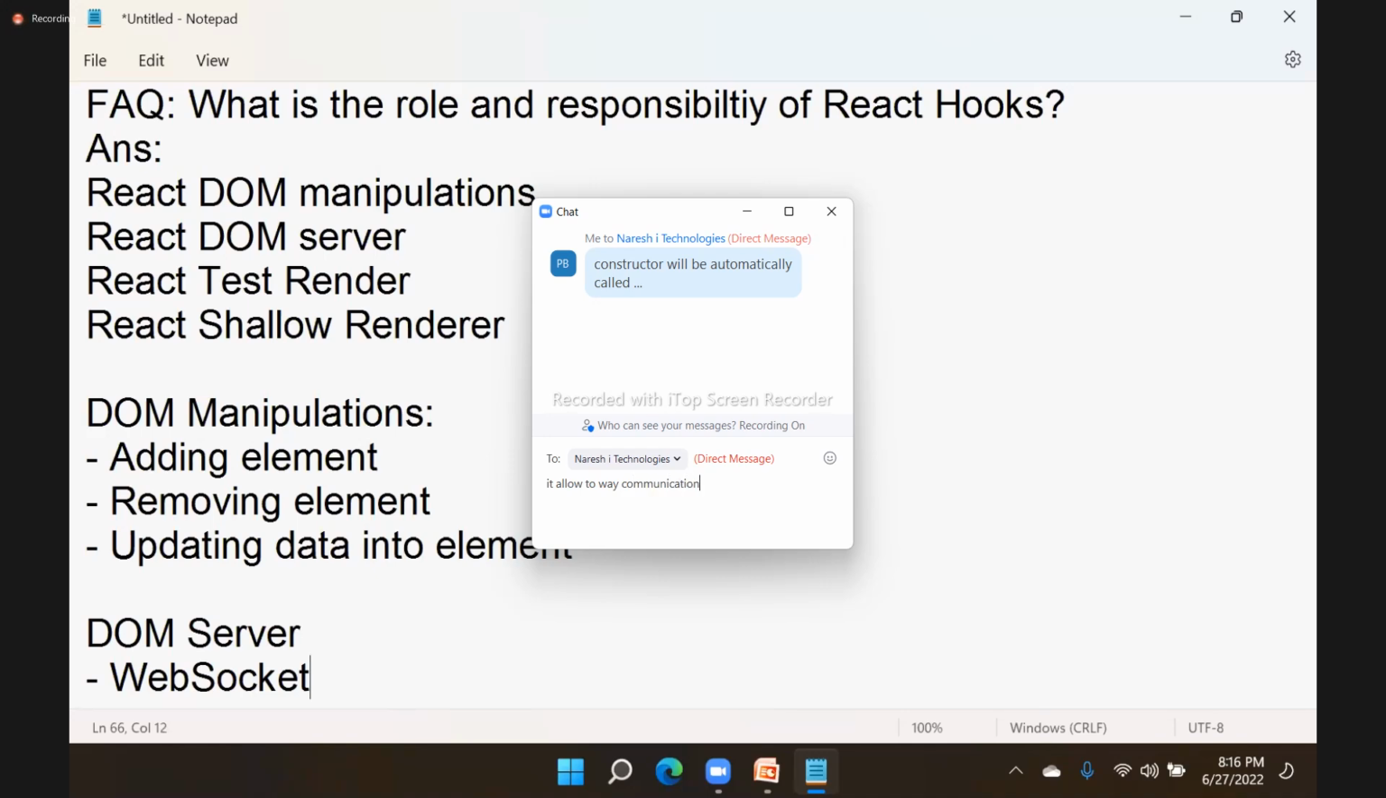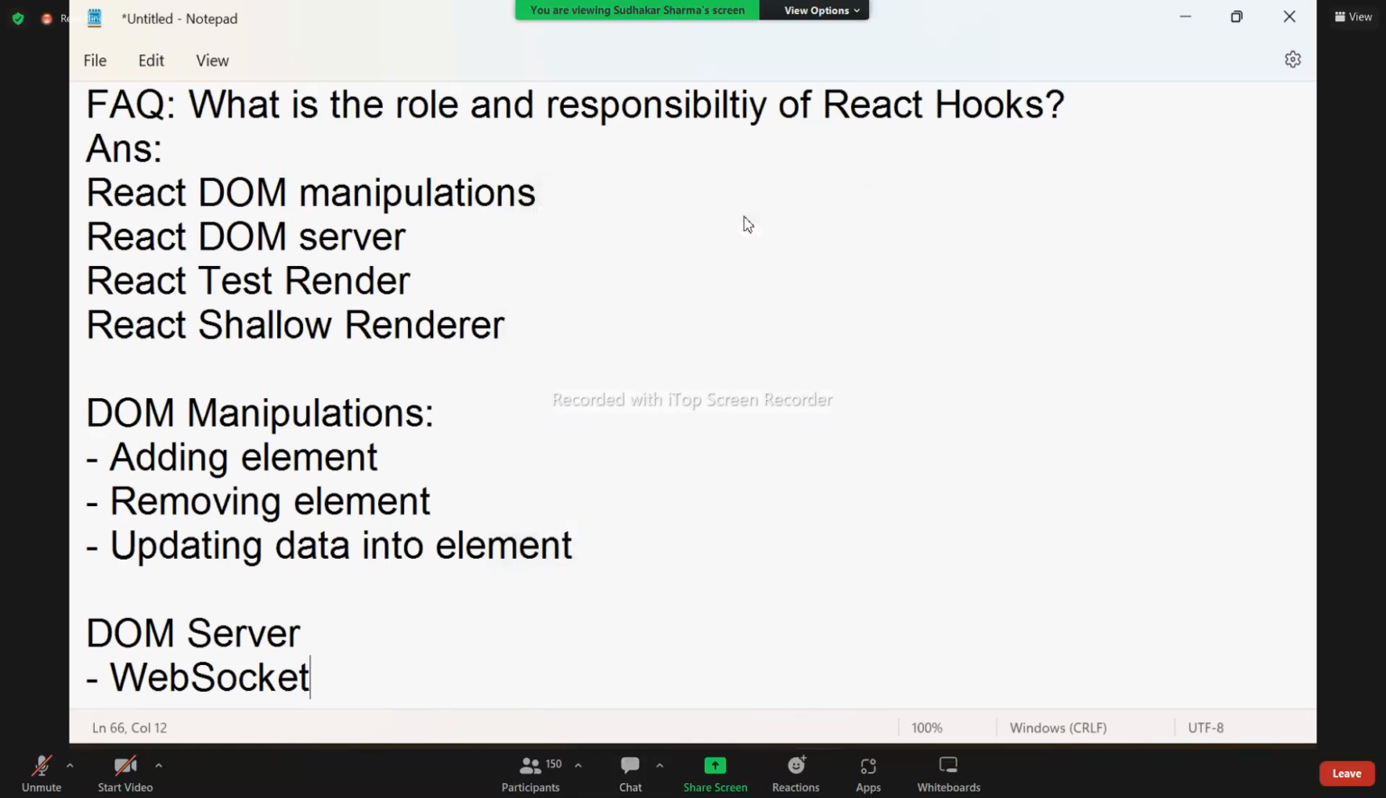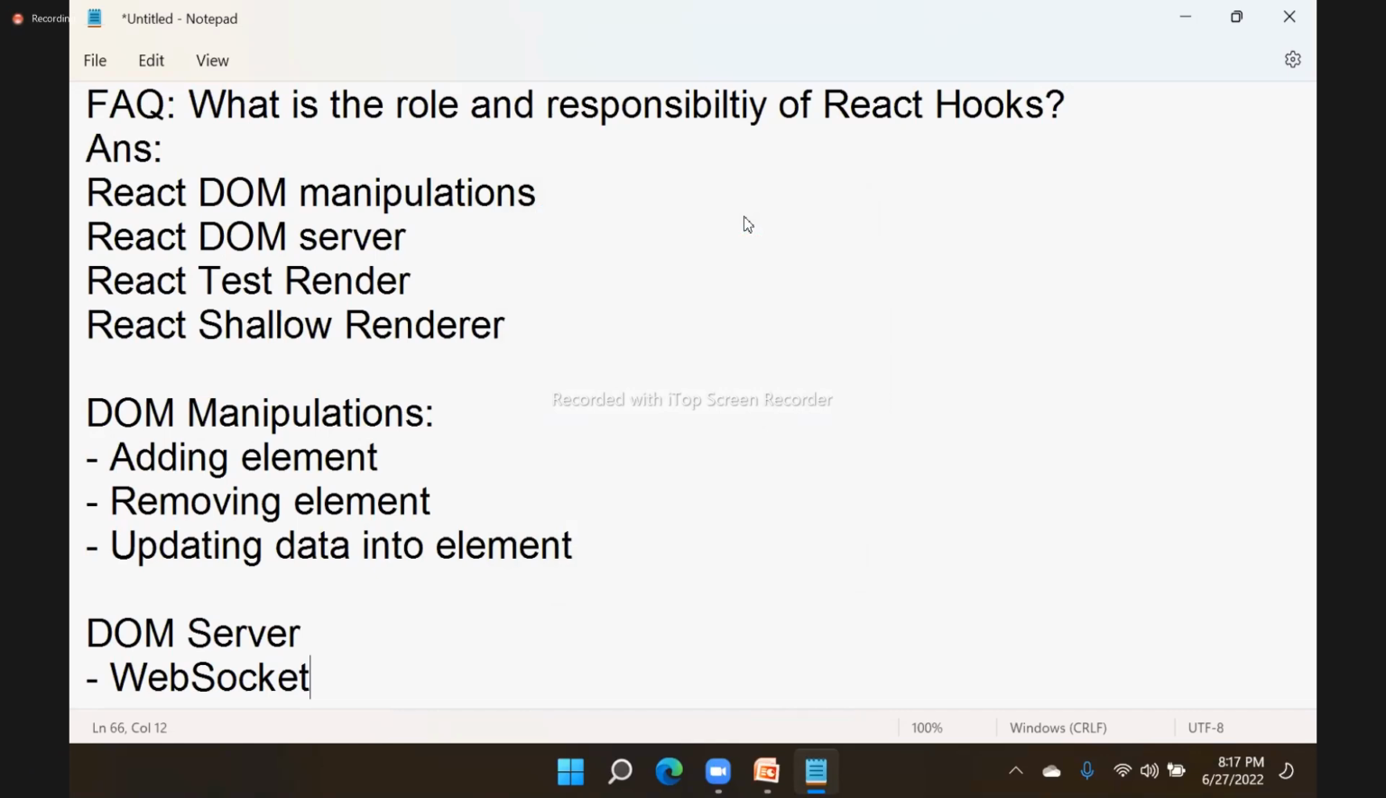Have you seen a React application when it is running? You run npm start, it starts and runs in the browser. You go to the code, make some changes, save them, and go to the browser. Those changes are updated without refreshing. How? WebSocket.